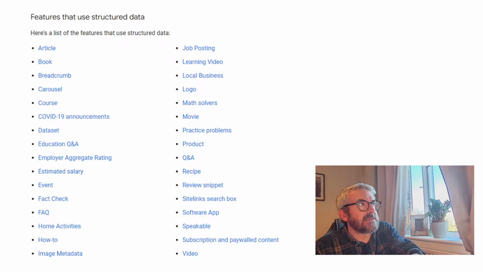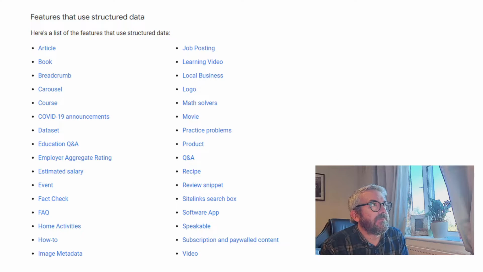And hopefully the next slide, yes, here we go. There'll be a link of this in the comments on the video. So this is a published list by Google that says these are the features that use structured data, and you can click into each of these and it will give you more information about what they're looking for.